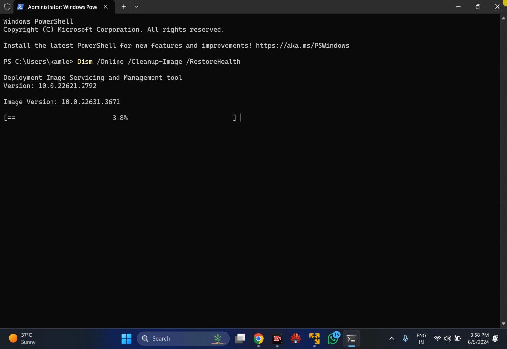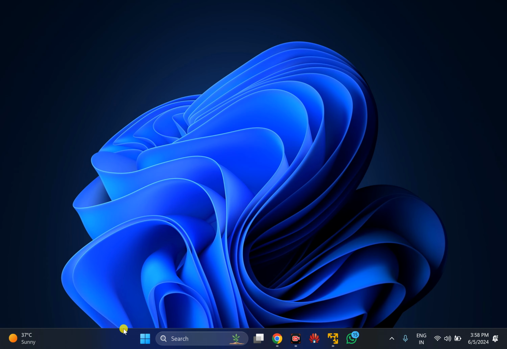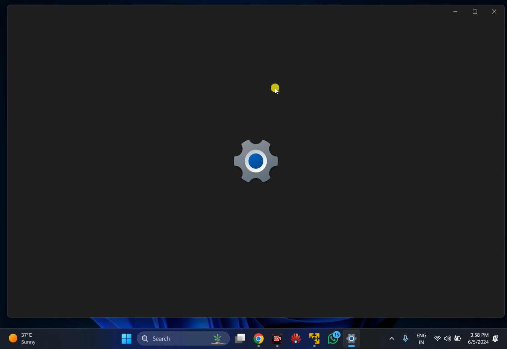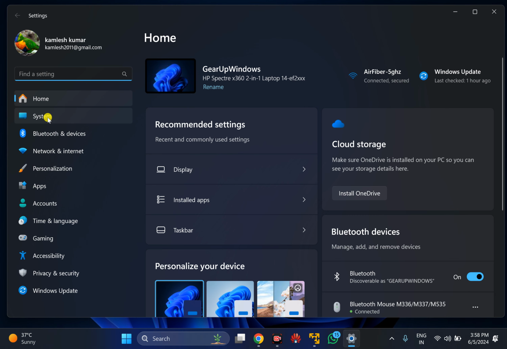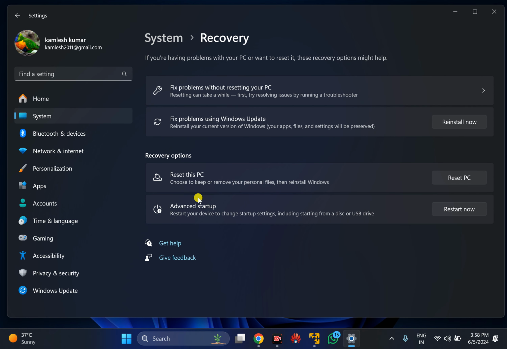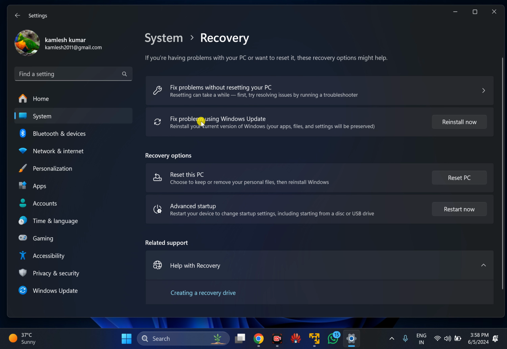In case this does not help you, click on the start button and then select here settings. Under settings, click on system in the left sidebar. On the right, scroll down and click on recovery. Here you will find fix problems using Windows Update. This will reinstall your current version of Windows. Your apps, files and settings will be preserved. That means without deleting any files, folders, settings or apps, this will fix the issue.